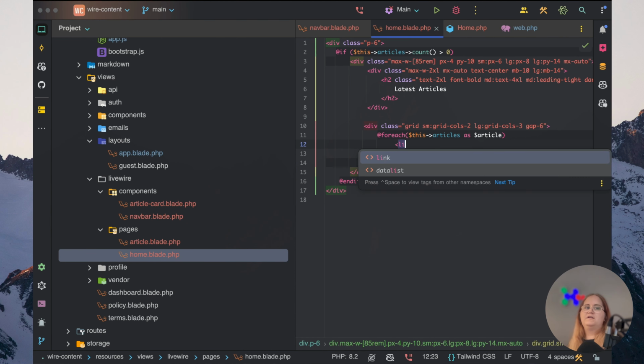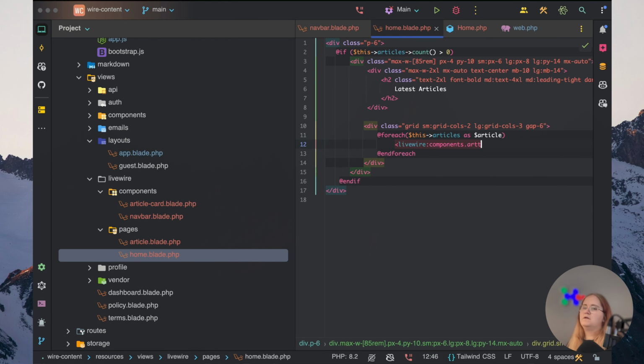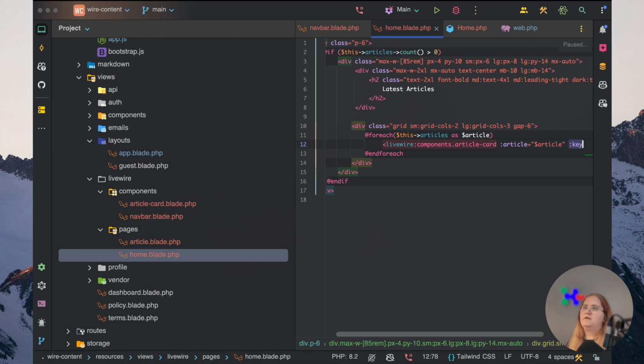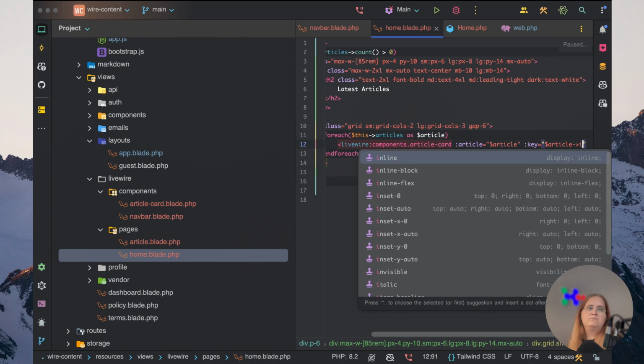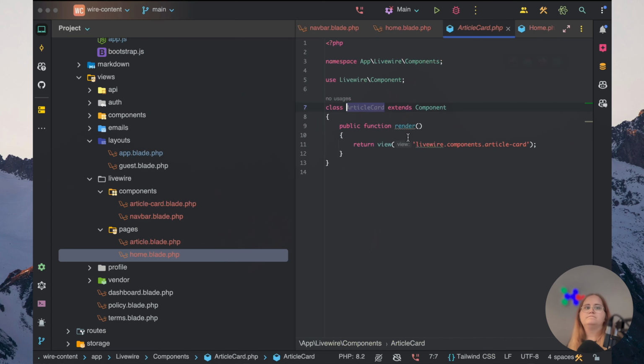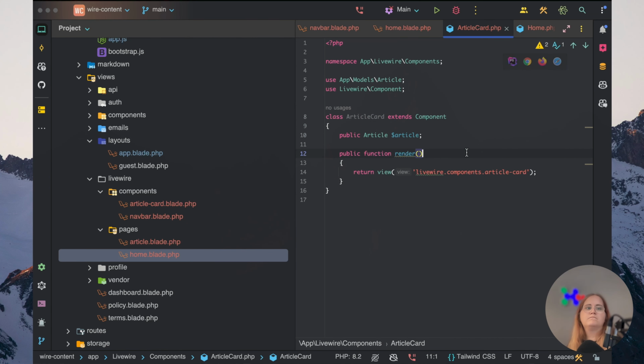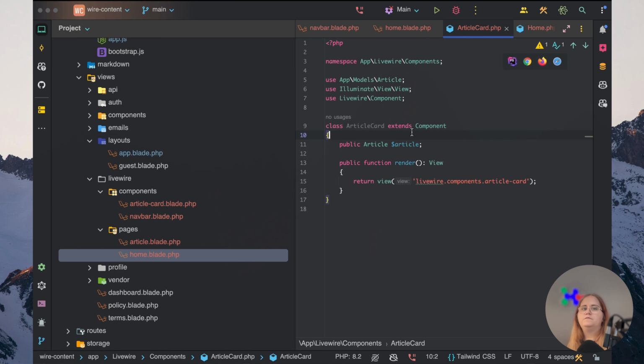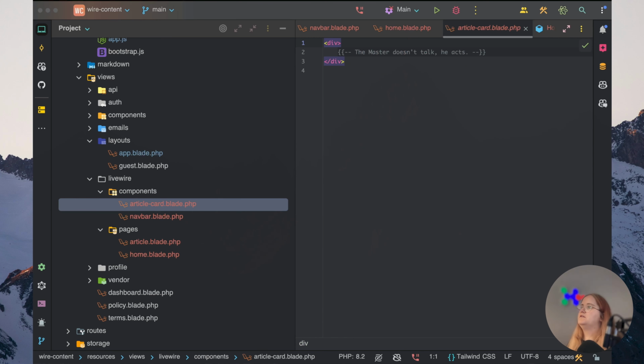So let's go ahead and say livewire, and in this case components, call card, and we want to pass through an article here and a key of article ID. Perfect. So inside call card we just want to have the article pass through. Make sure we render the view here. So in this article card I'm just gonna add in the relevant things here.